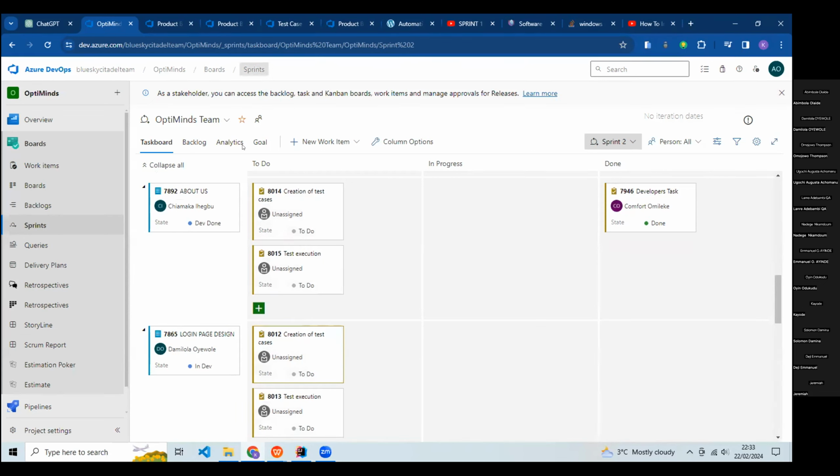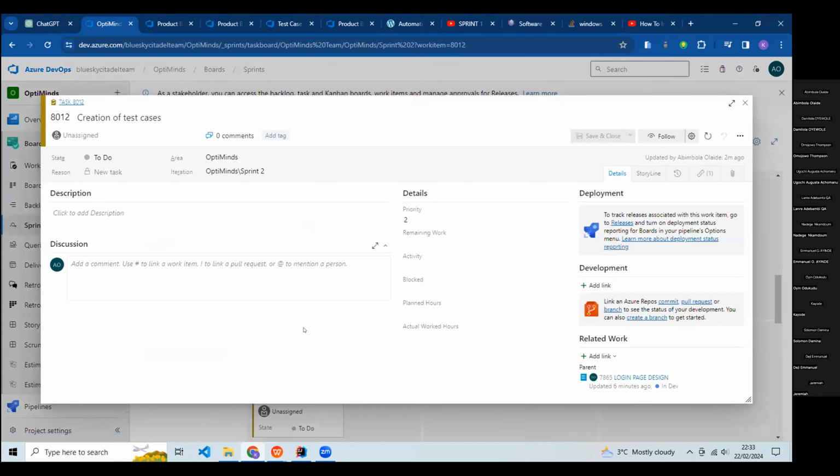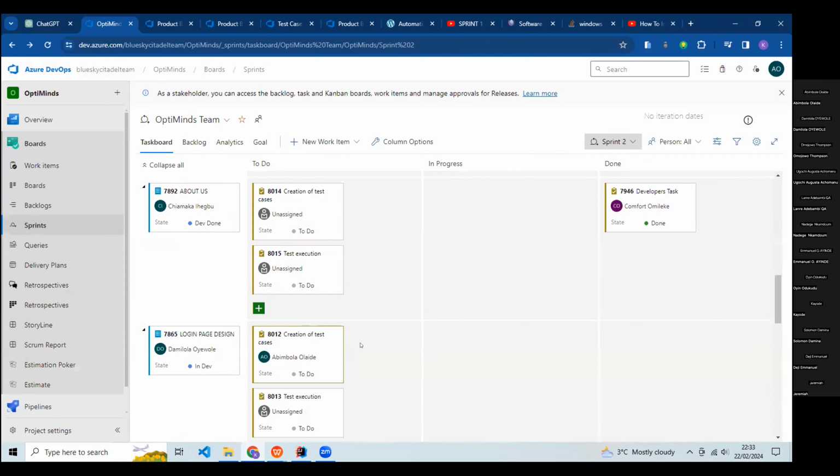Click on unassigned. Oh, it's not clicking. We tried that before. You couldn't. I don't know why. Okay, can you click on the title for the story, for the task? Okay, so at the top you see unassigned there, right? Can you put your name and click on save and close? So this is you now saying that I am going to be writing test cases for this particular story.